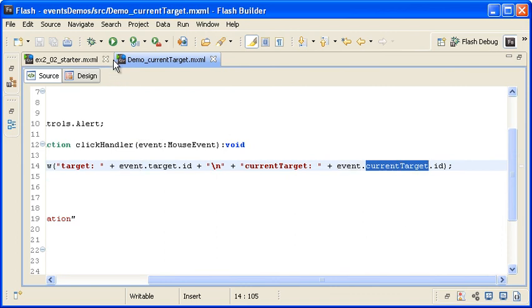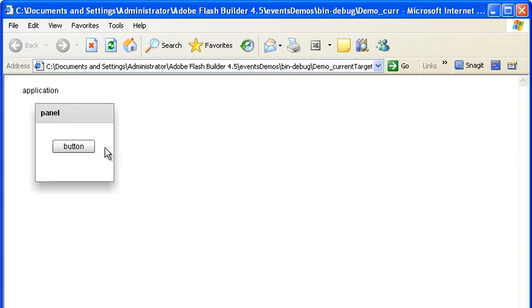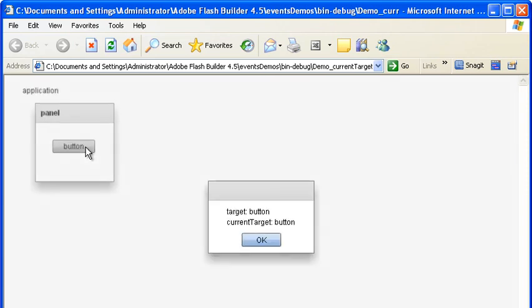When I run the application and click on the button control, you can see that the target and current target are both the button instance. This is because the button instance contains the click handler.